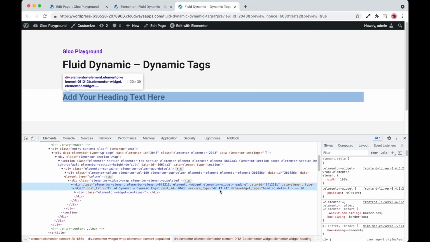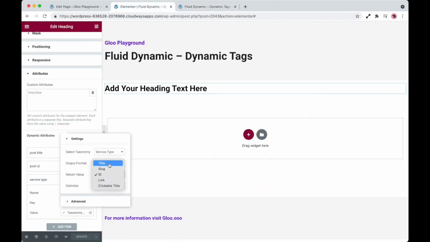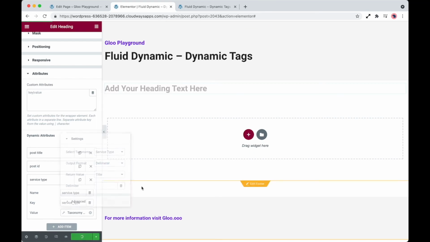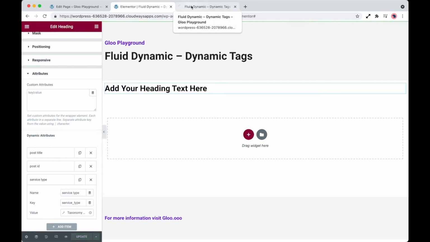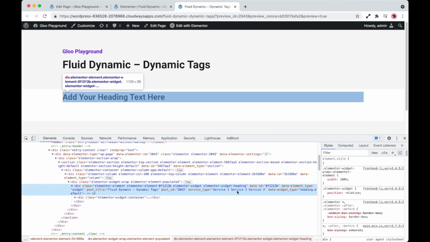So if we jump back and change this to title, we can see the actual names of these services. So let's do that now. So if we go back into the value, change ID to title, hit update. Let's take a look at this for the last time. Service type, service 1, service 2, service 3.